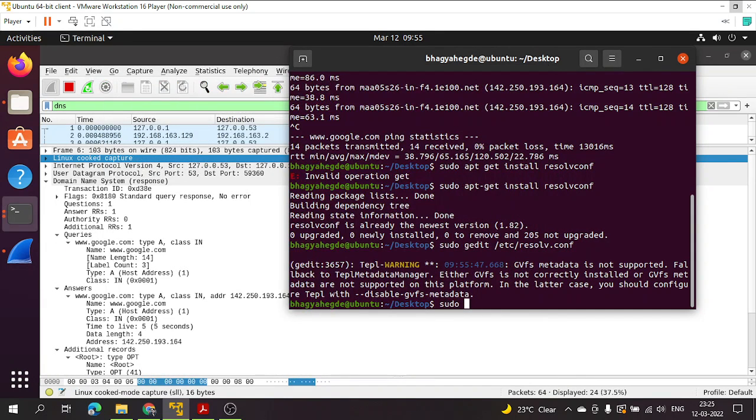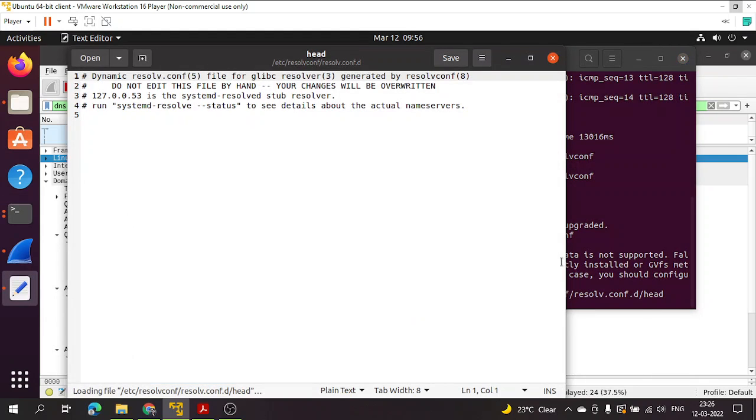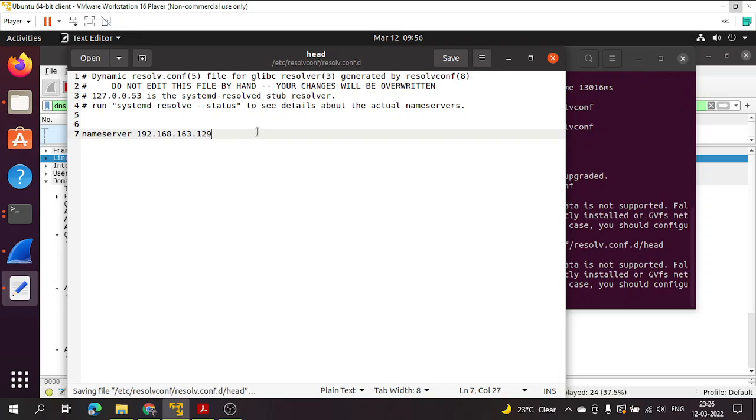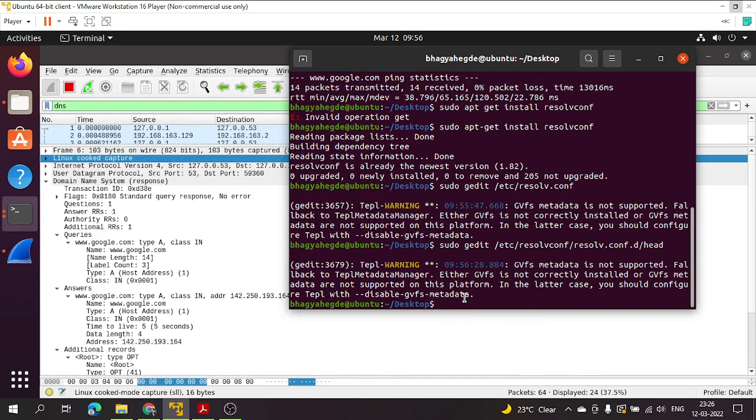And open one more file: sudo gedit /etc/resolvconf/resolv.conf.d/head. This is the file destination. Open this file, and here also type the same thing. Nameserver, copy the IP address. Here I am putting my IP address since it doesn't have any DNS server associated with it. So save it and close it.